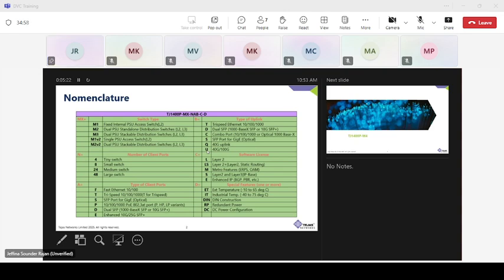Okay. Next, the dual SFP, that is 1G and 10G. 1G will use SFP and 10G will use SFP plus. Okay, then E, we have enhanced 10G, 25G SFP plus.